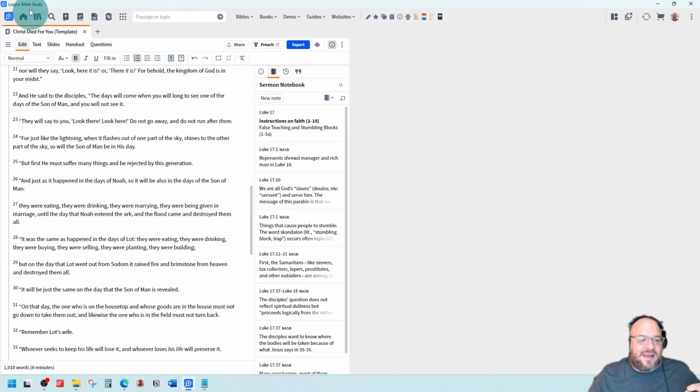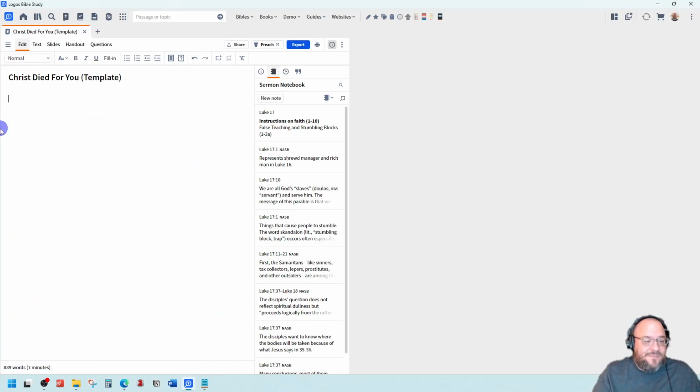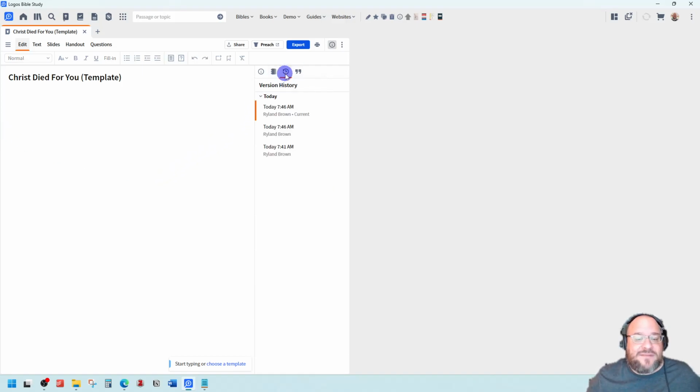So you can just begin to think how that might save you time in using the notebook to prepare, to make your notes, to study, to put together your outline, your main thoughts, and then you're able to just send that over into the sermon builder document. So very cool feature. All right, and then next to that we have the version history.